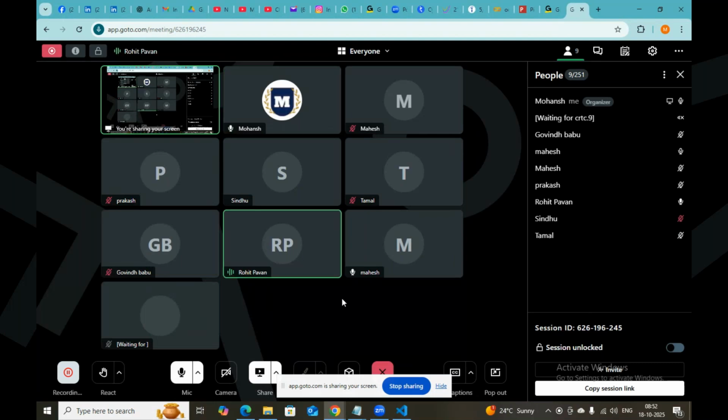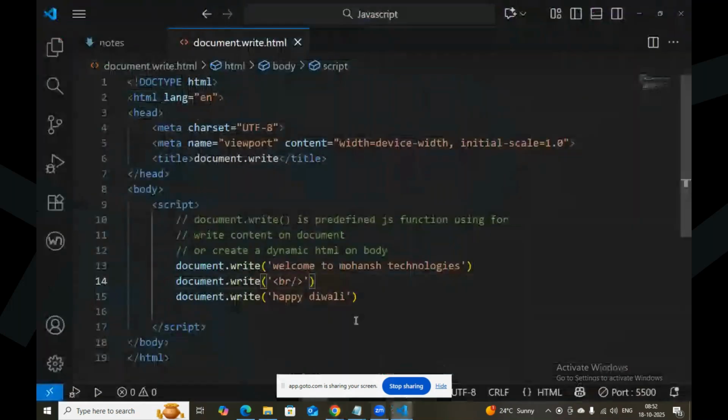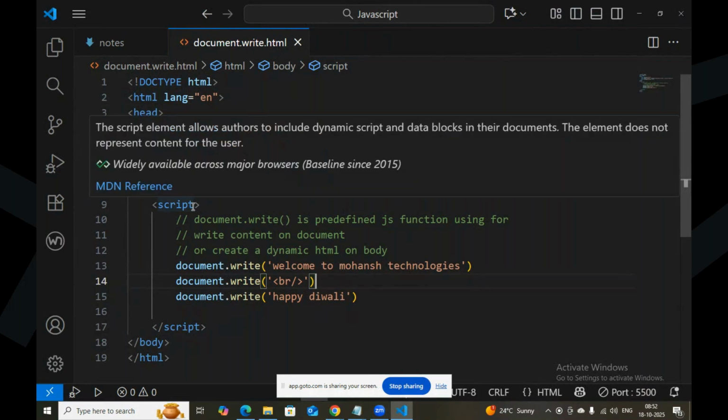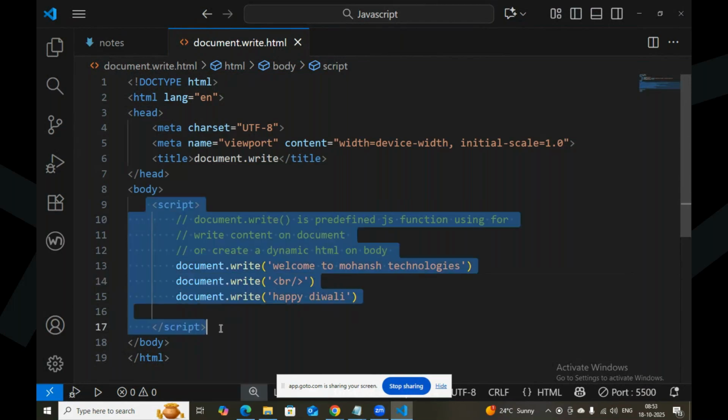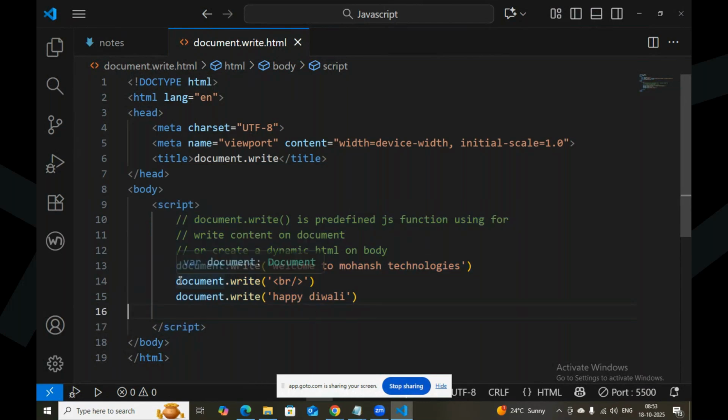Yes, the break tag doesn't work, sir. You are not writing any HTML, sir. When you write HTML, then the break tag will work. I'm not writing any HTML, I'm writing only script. See, in the body, am I writing any HTML content? No. But we have the HTML content, like BR, by JavaScript.